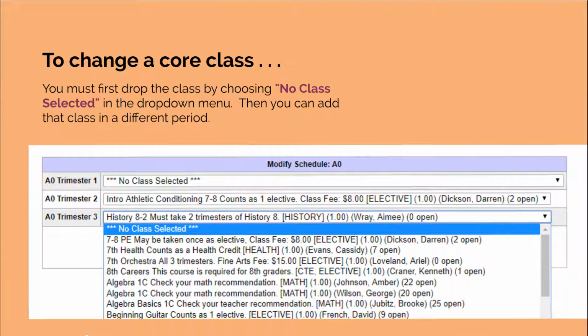Next, to change a core class, you have to actually drop the class you have before you can add a different class. That's why checking that availability is so important. So you're going to drop the class by picking no class selected in the drop down, and then you go ahead and hit Submit. That will leave a blank spot in that space. And then you go back in and you can pick the class that you want.